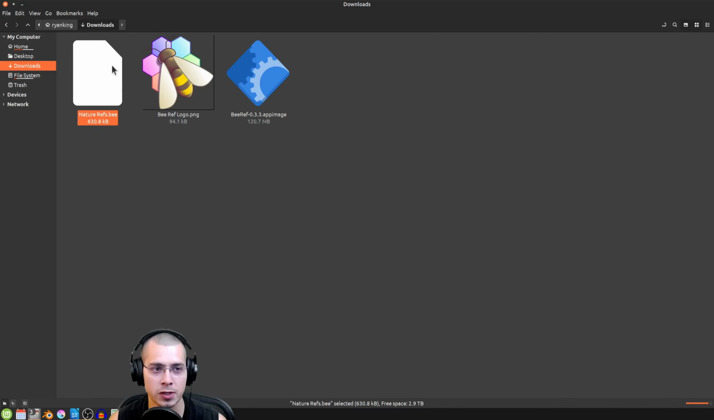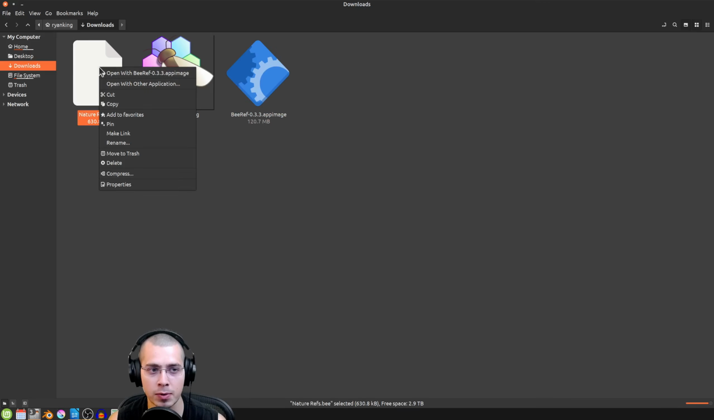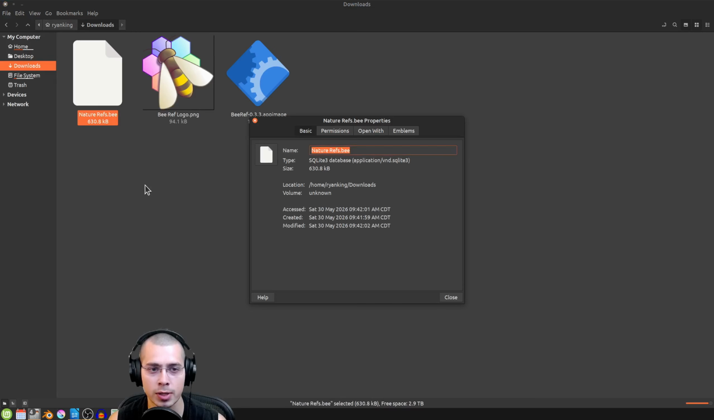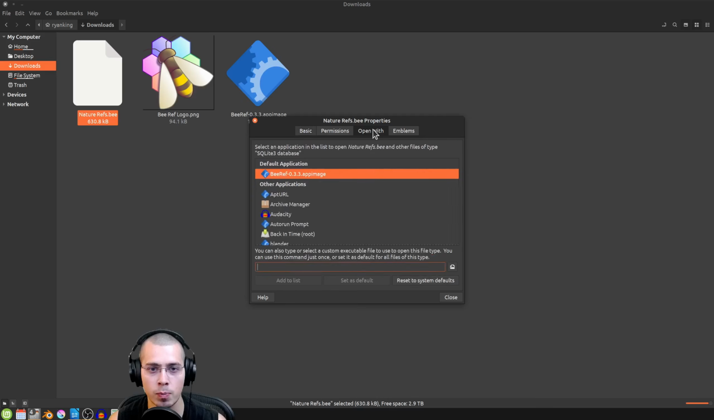Now if you double click on this to try to open it, it's not going to actually open up with BeeRef. So what you need to do is tell Linux Mint that any file that ends in .bee needs to be opened with this AppImage. So right click on the BeeRef file, click on Properties, and then click on Open With. Then right here you want to add a custom command.